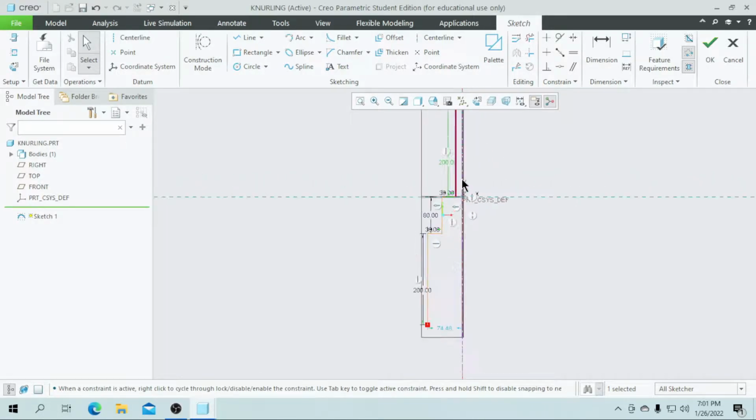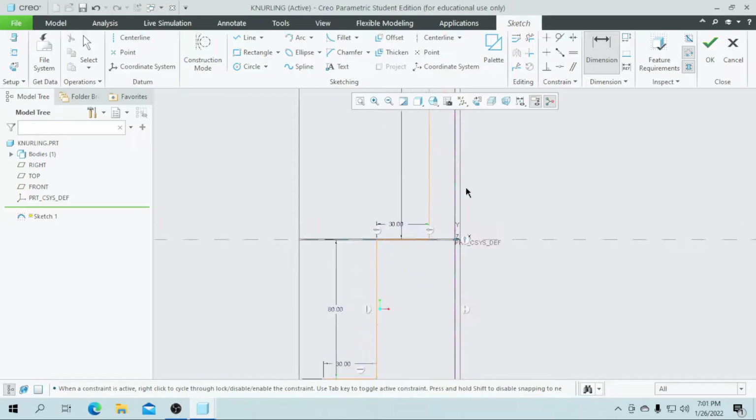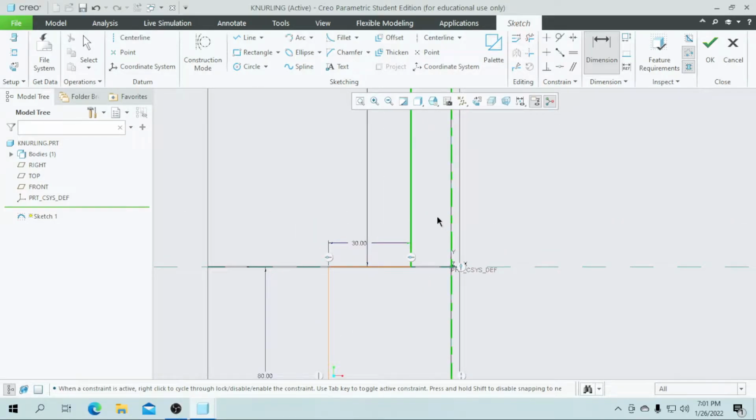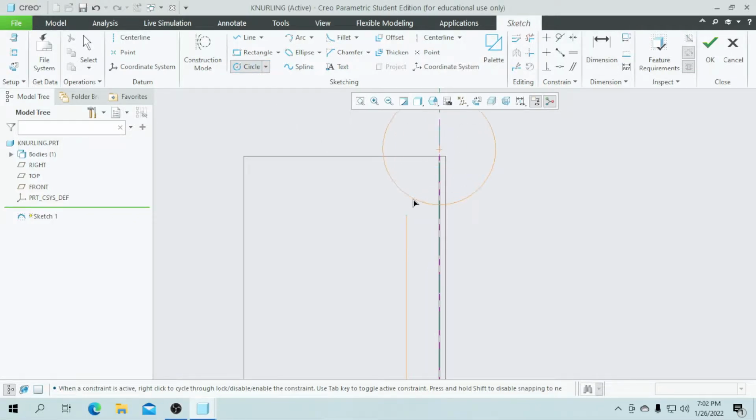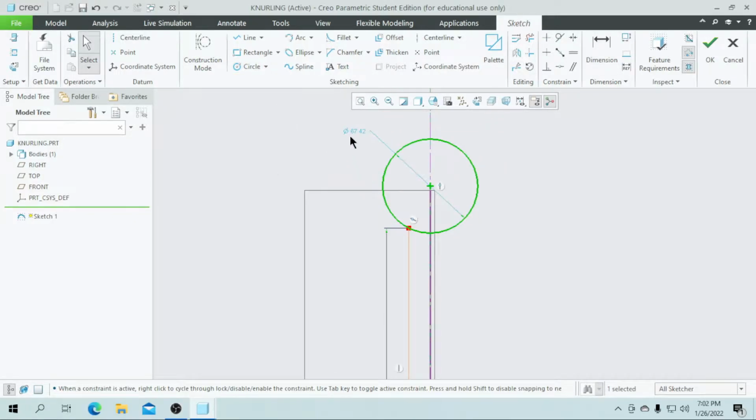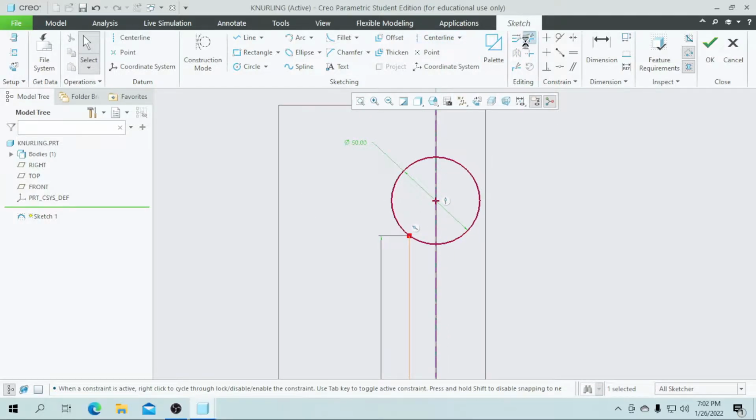Then I am going to assign this length, go for the dimension, select these two lines. I am going to enter a value of 15 here. Here at the top I am going to create a rounded feature, like a ball shape like this. So I am going to enter this diameter as a value of 50. Let's delete the unwanted segment.